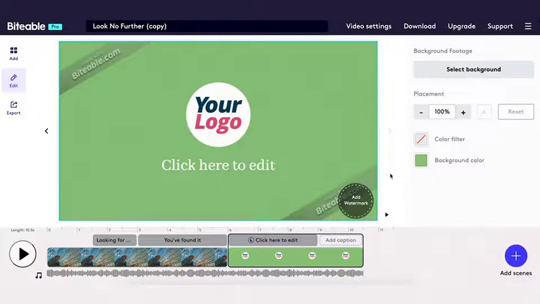As you're working on your video, you're going to want to preview it as you go. Now there's two ways to preview your video. You can preview an individual scene.